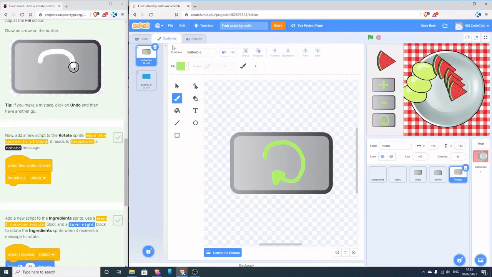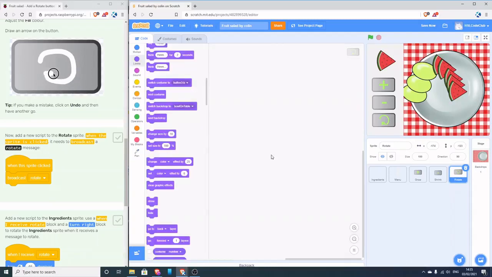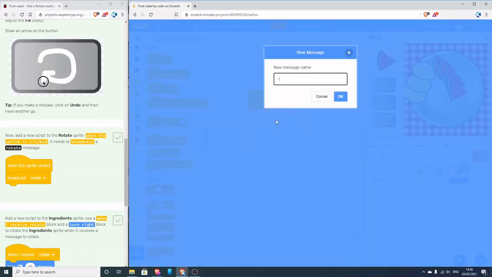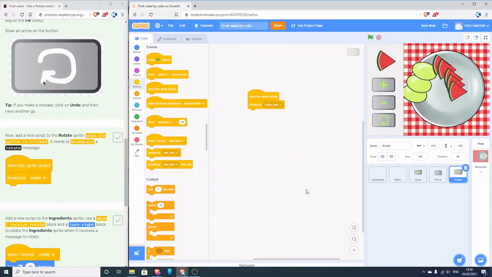And then on the code for this one, we're going to add another event that when this sprite is clicked, we're going to broadcast another message, and this message is going to be rotate fruit. Click on OK. And then can you think what we're going to do now to make the fruit rotate?